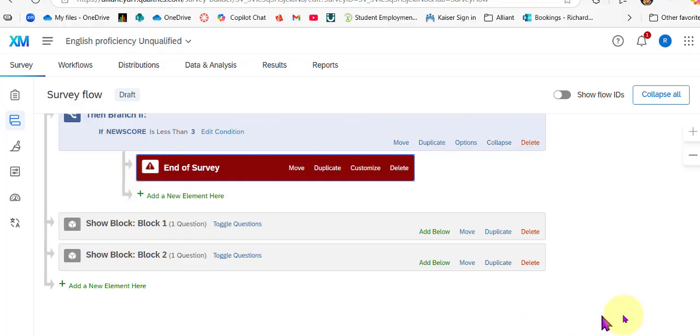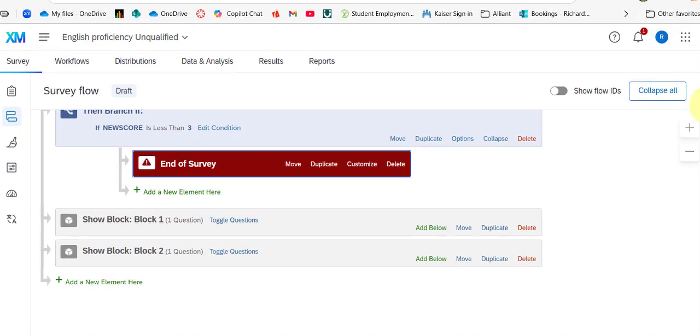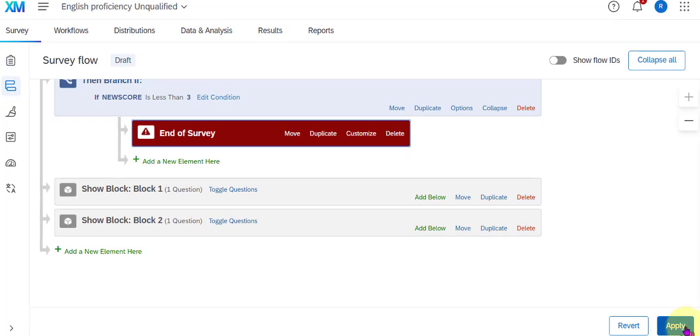We're going to save it. And don't forget to apply it. The apply is way down here on the bottom. You can barely see it. Hold on a second. There's apply right down there. So that should have worked. So now back to the survey.